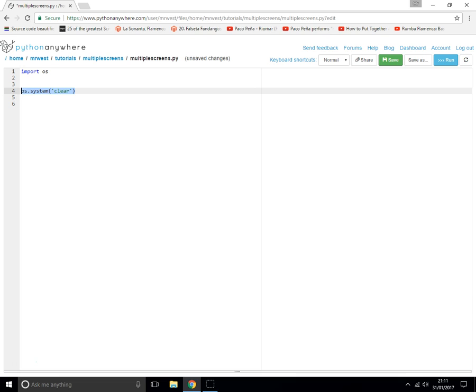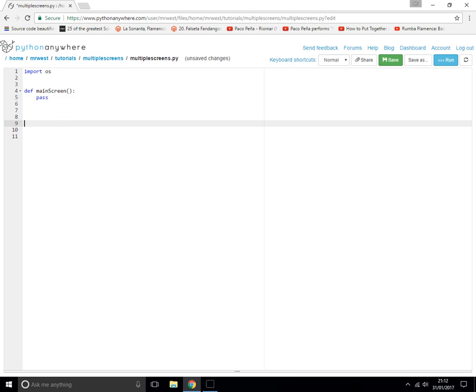The first thing we want to do here is create a few functions. The first function we're going to create is our main screen. We'll just put pass in there because we haven't decided what we're doing just yet. And let's create another function. Let's call this the view contacts screen. We'll just pass on that for the moment as well. And we'll create a third screen, and let's call this add contact screen.